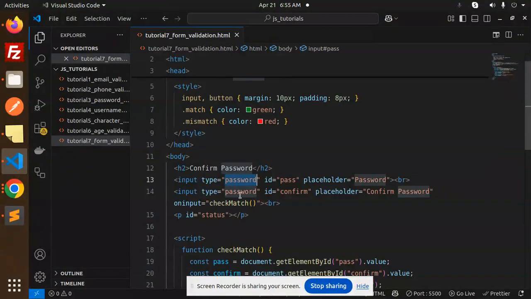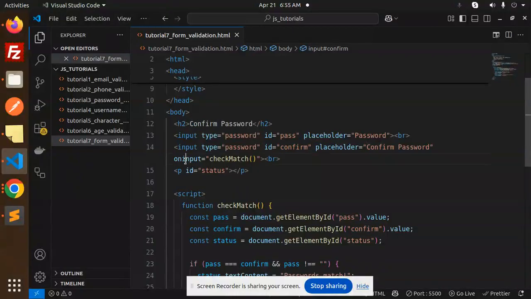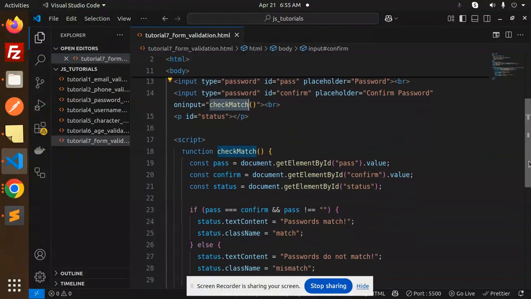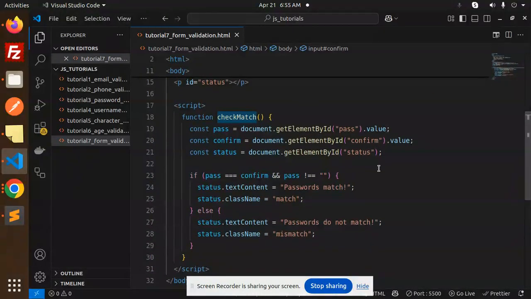Both have the password id pass and id confirm, and on input I'm using check match. First of all, we want both the values. If the pass is equal to confirm pass and the pass is not equal to blank, if blank is not there, then the password matches, otherwise password do not match. So basically this needs to be the same, else the password will not match.